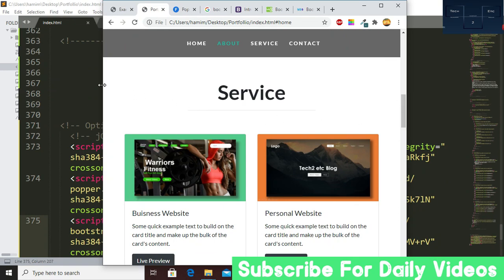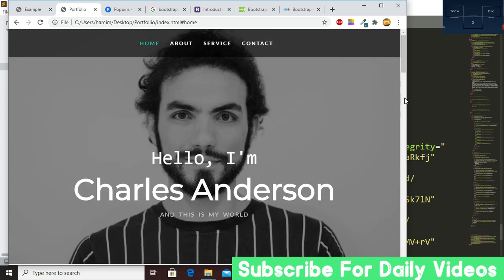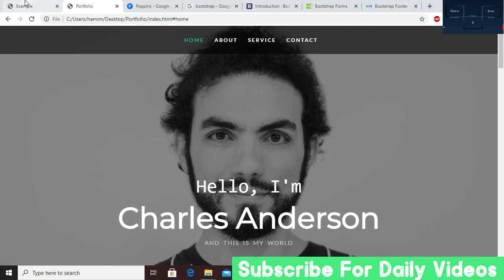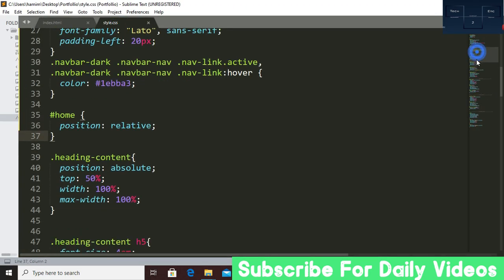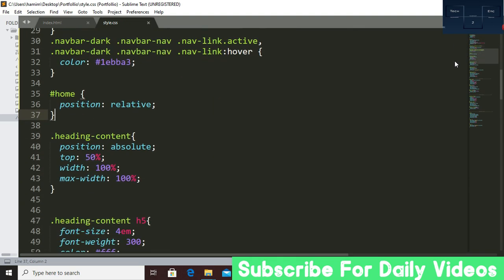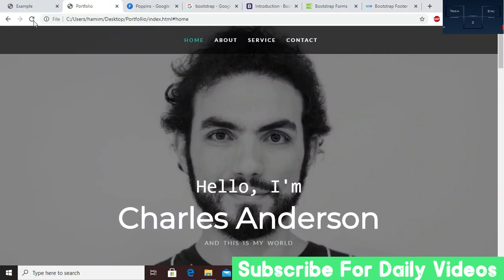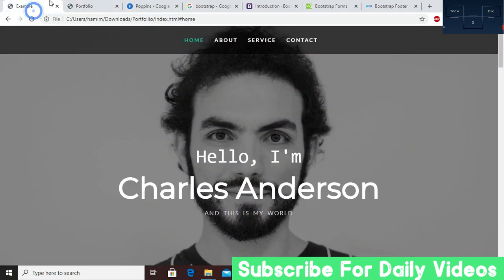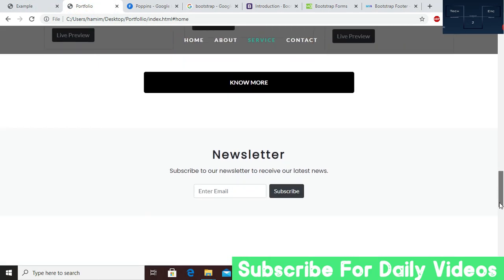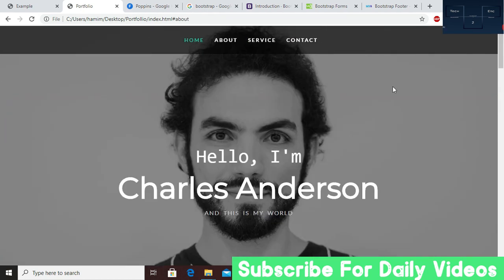Yeah, there is now 2, and if we increase, now it will be 3. Our main heading isn't, I think we have to get it a little bit more down, so let's set the top to 40%. So let's do it up to 40%. Yeah, this is now looking actual. So yeah, everything is working well.